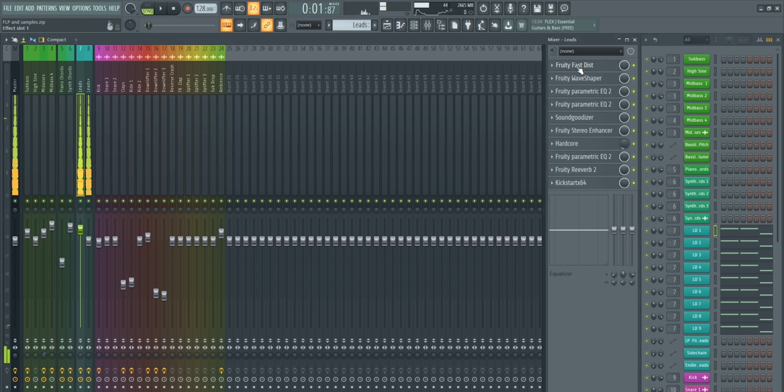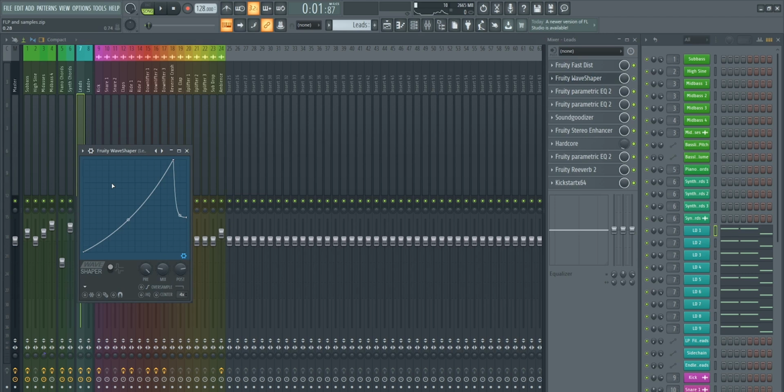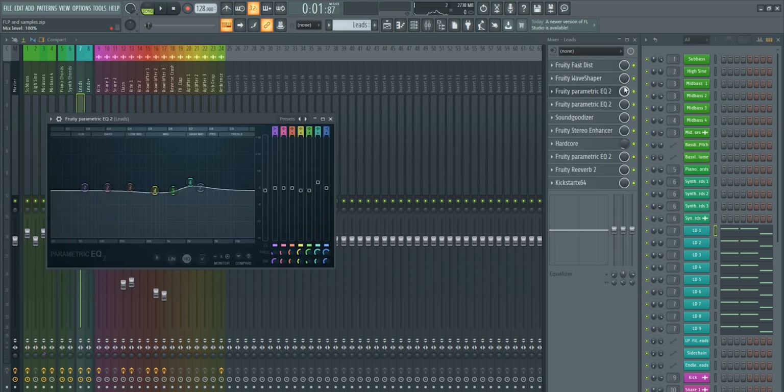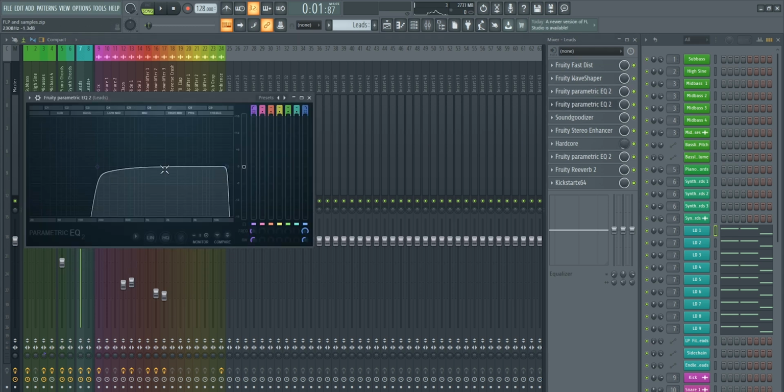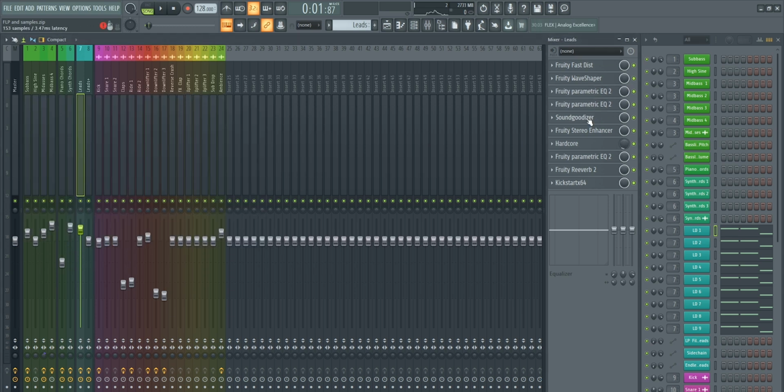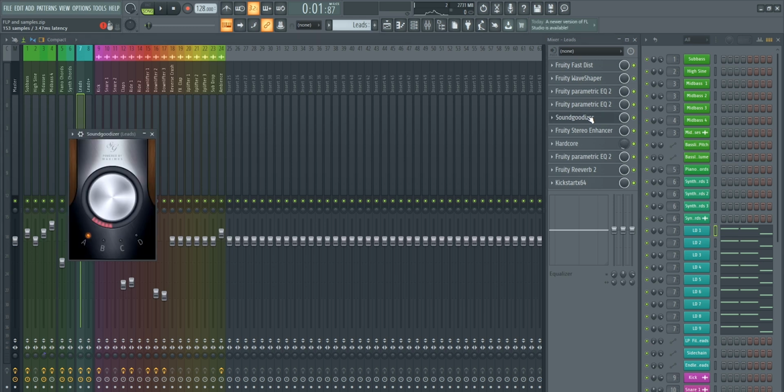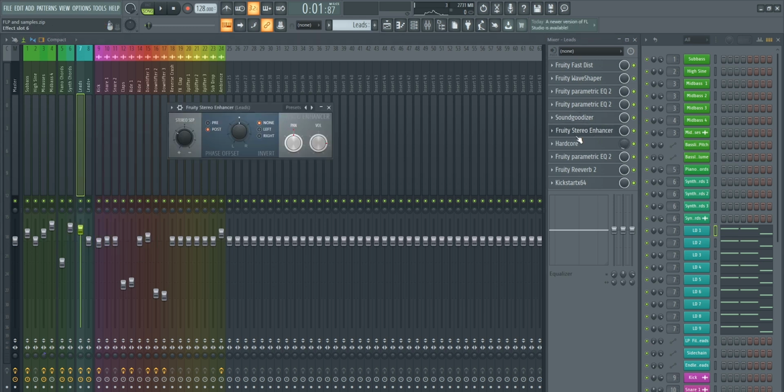Alright, so first of all, with the leads, I got this Fruity Fast Distortion plugin to distort them a bit to get this really dirty, aggressive vibe. Then next up, we have the Fruity Wave Shaper also to just distort them some more. Then we got some EQing here, another EQ for the low and high cut. Again, Sound Guitars to compress them a little bit. Then we got a stereo enhancer to make them wide.